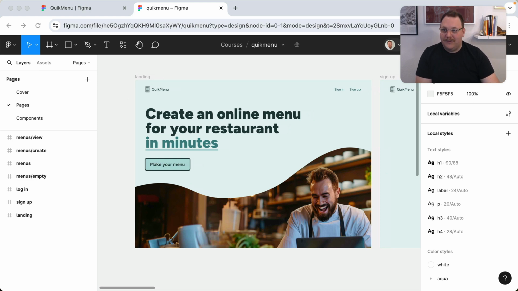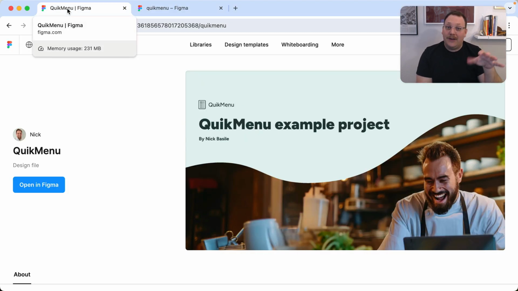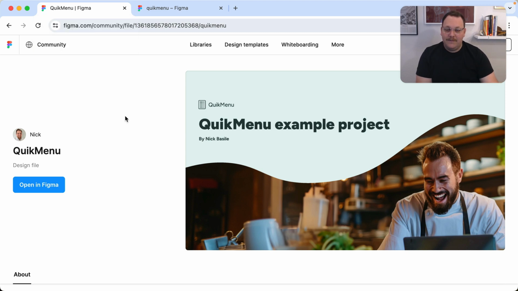So you're going to be able to find this in the Figma community. I'll share this in the link below, and that way you'll be able to view it and work with it as we're going through it.